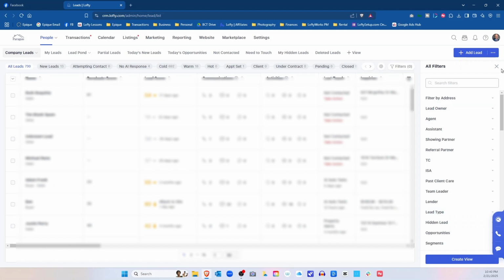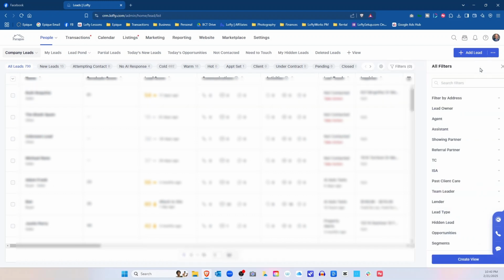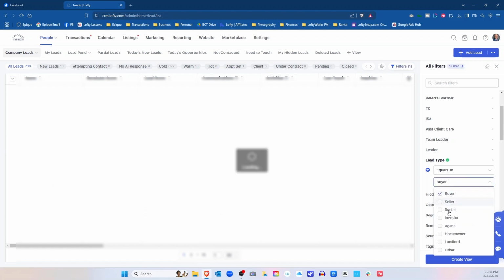On the upper right corner, you're going to see this little golf tee looking icon, or little funnel icon, for filters. Click that, and it pops out this filter panel. Navigate down. It may look a little different if you've got some extra agent roles in the roster, but we're going to scroll down and get to the lead type here. Once we click that, we had equals to buyer and renter selected.